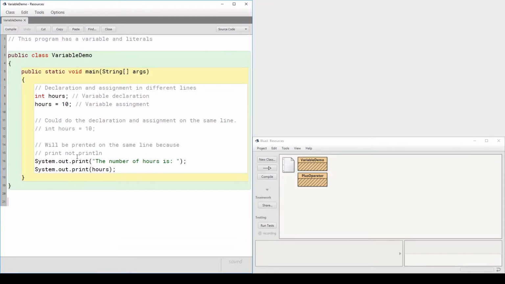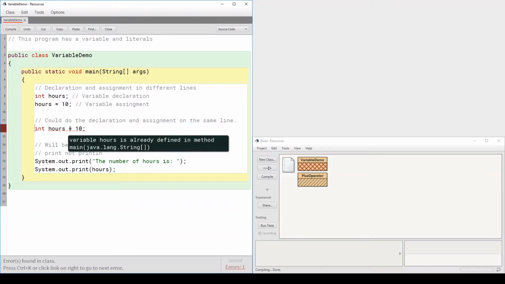Now, one thing you need to learn is that you could actually do this in a single line. However, you cannot do both. You cannot redeclare a variable that you have declared before. Java will complain and give you a compile time error. Usually, to see the error, hover over the error, and it's going to tell you what is going on. Variable hours is already defined because it was already defined here. All right. So if you want to do this, you would need to remove one of them.